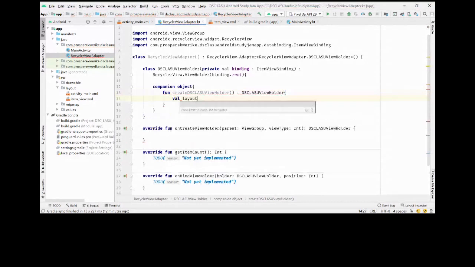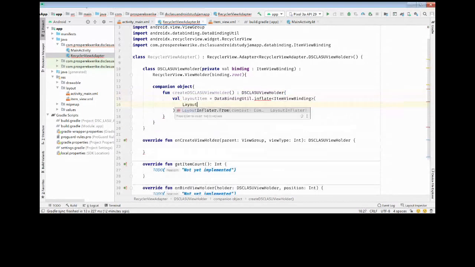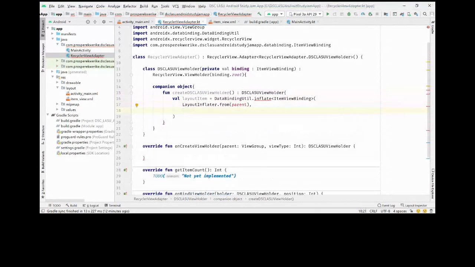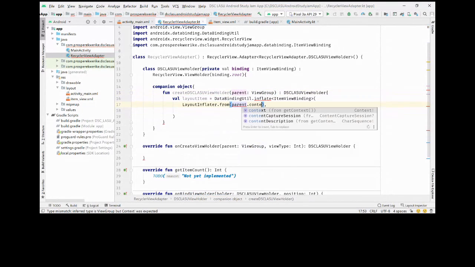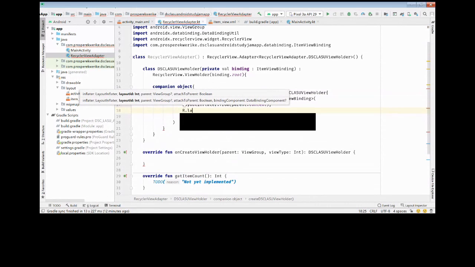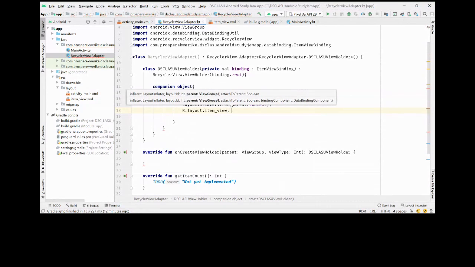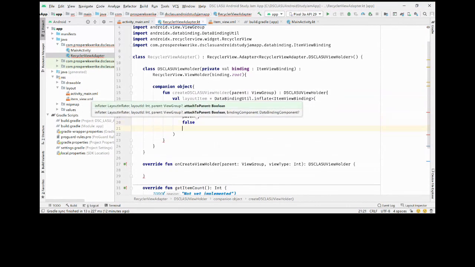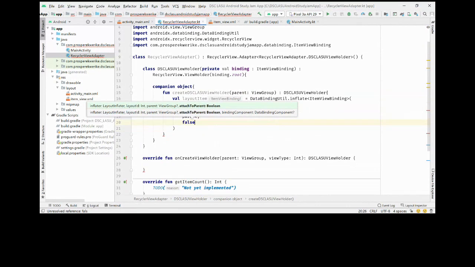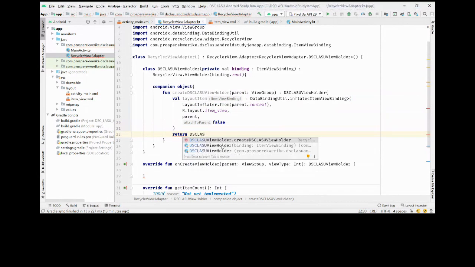And now let's create a layout item. This is a layout for the item view. So that's what we are creating now. In order for us to create the layout item for the item view XML, we need a view group because we are actually using data binding to do this. We also need the ID to the layout and a lot of other variables. Okay, so we're going to return the function, and return the layout item.